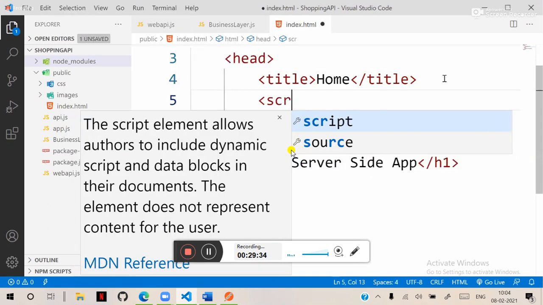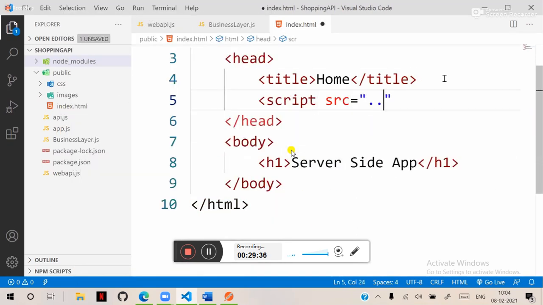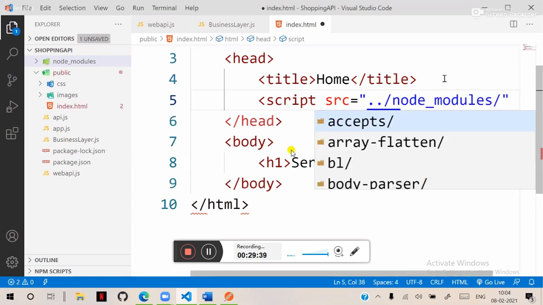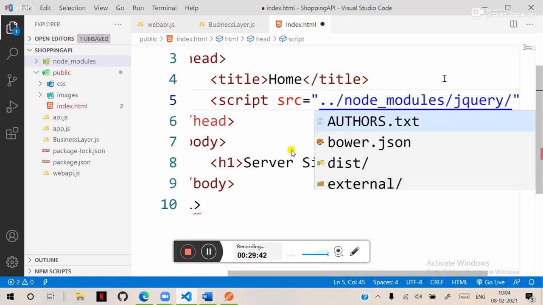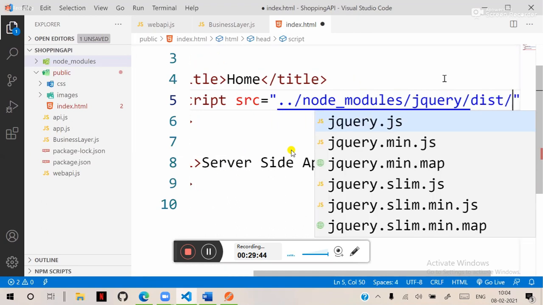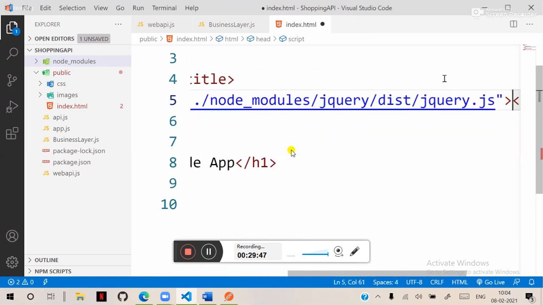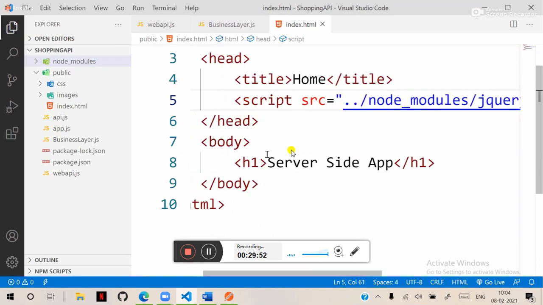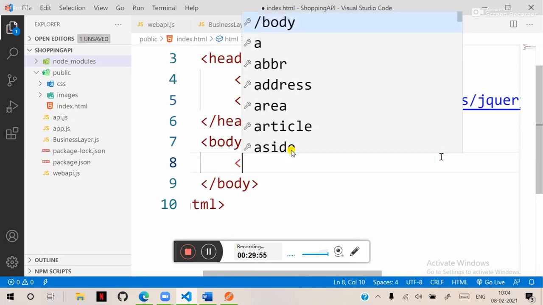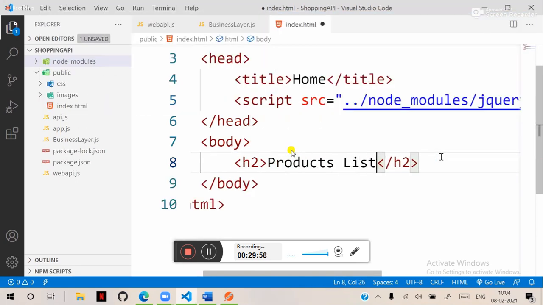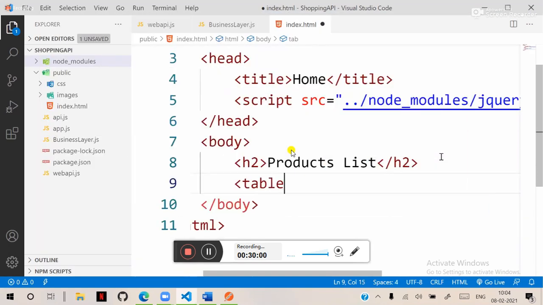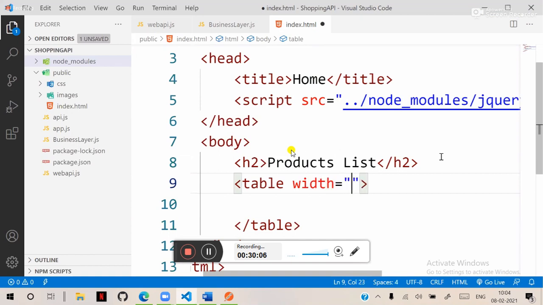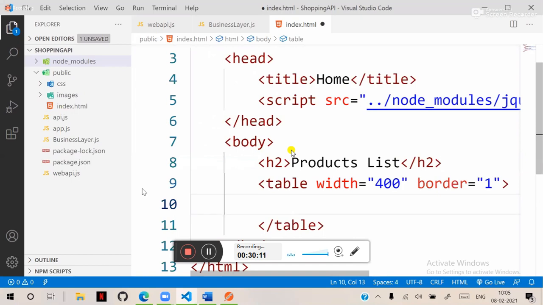After installing jQuery, now link it with script src equal to the path. You know where jQuery will be: it will be in node modules, so it is jquery, then dist, and jquery.js. We are linking that. Now, after linking this, here I will create a heading, products list, and we will create a table with width equal to 400 and border equal to 1.